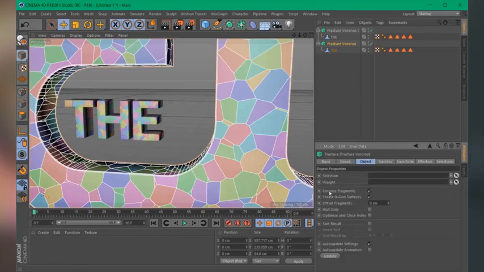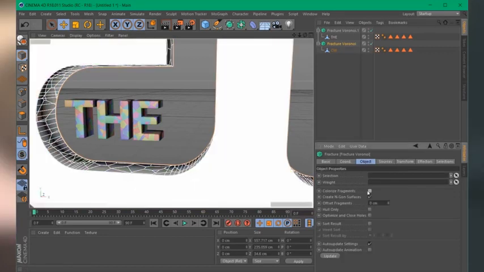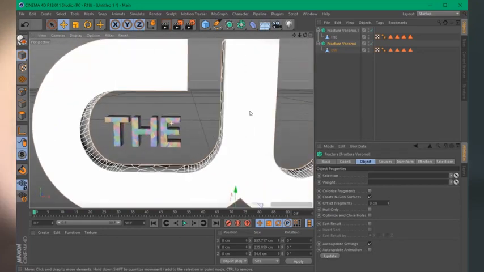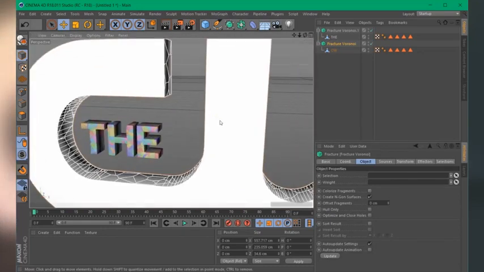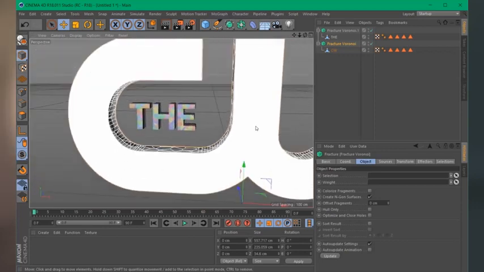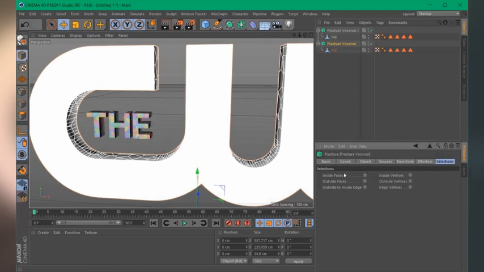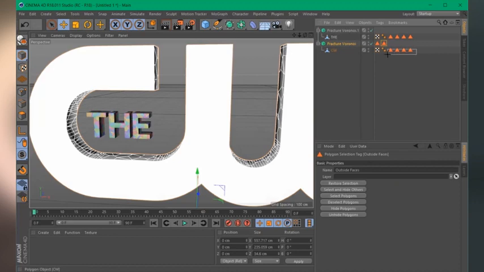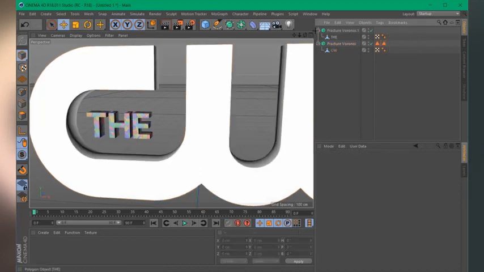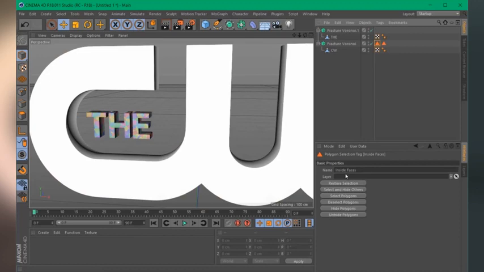Let's shut off the colorized fragments. We don't need any other fracture visualization. So now go to the selection tab and hit the checkbox on for both of these, and now you should see some different selections here. So delete all these others. This is the inside face selection and this is the outside face selection.